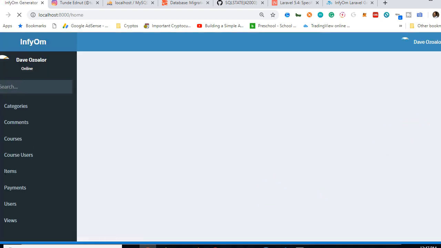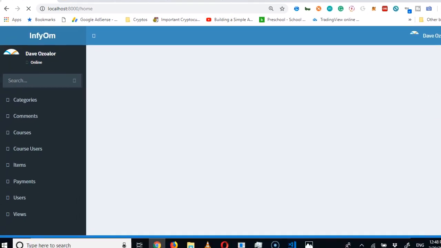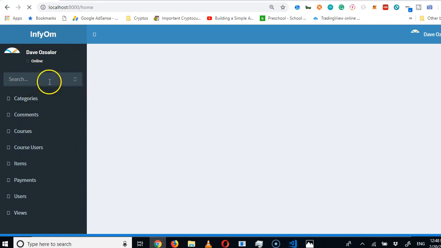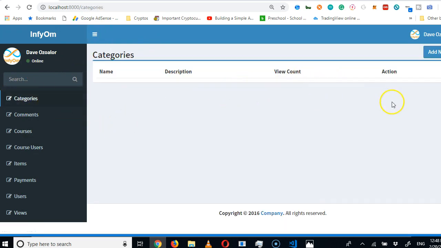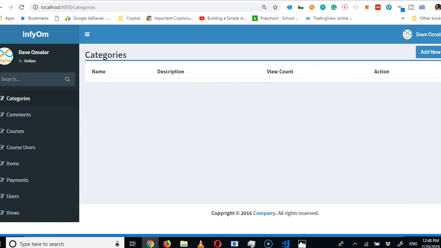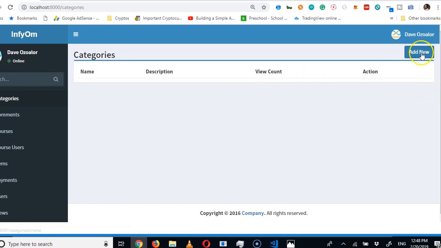And guess what? Beautiful website, very beautiful. You see, this is the website it created for us. The website with all these categories is still loading. When it's done loading, you'll see icons here. You see, this is what it looks like, very beautiful. And these are categories. If I click on category, you see all the categories. So if I want to add a new category, I'll come here and click on add new.